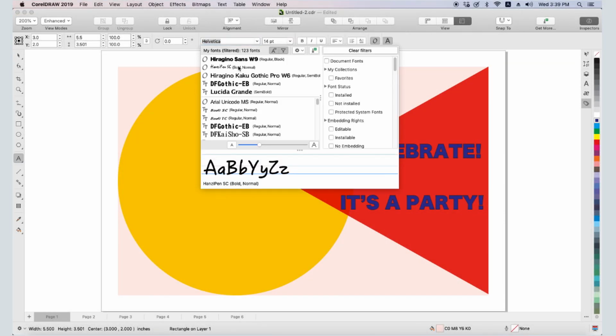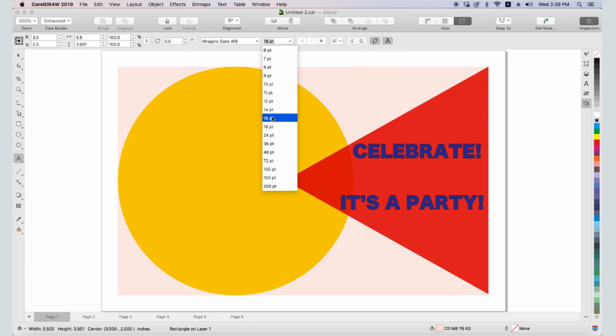In this tutorial, we'll cover default text properties and font substitution.